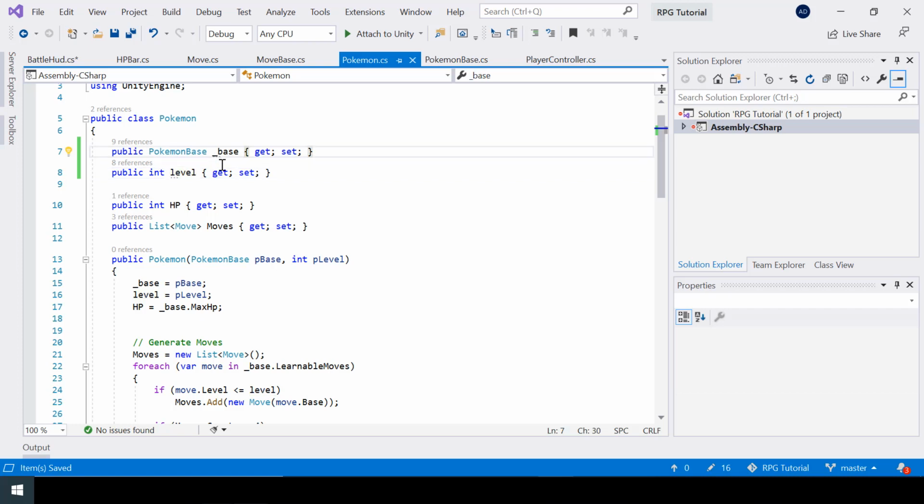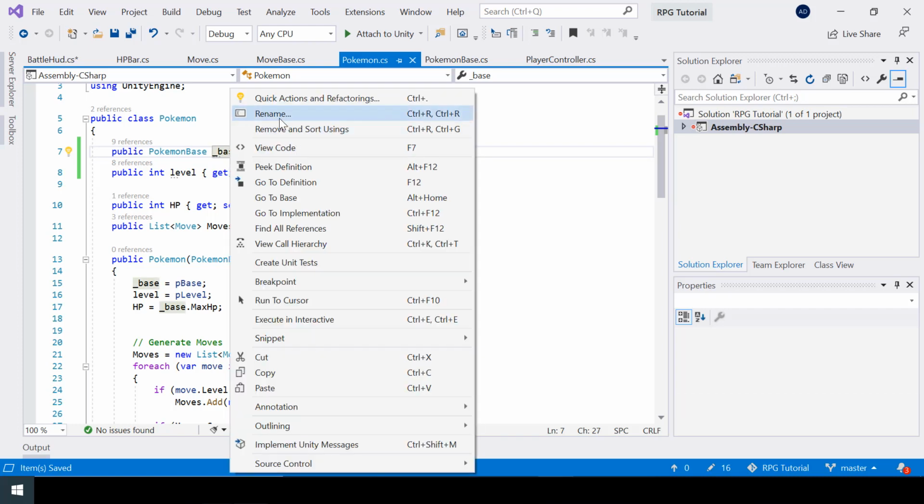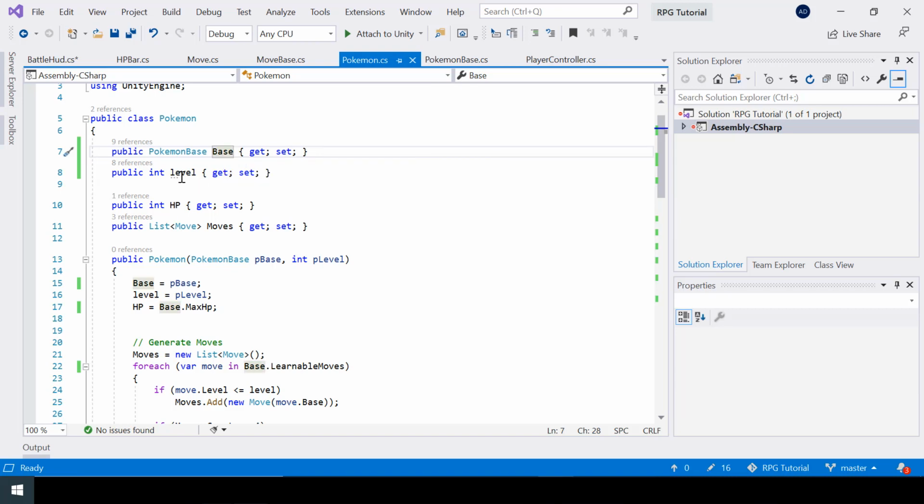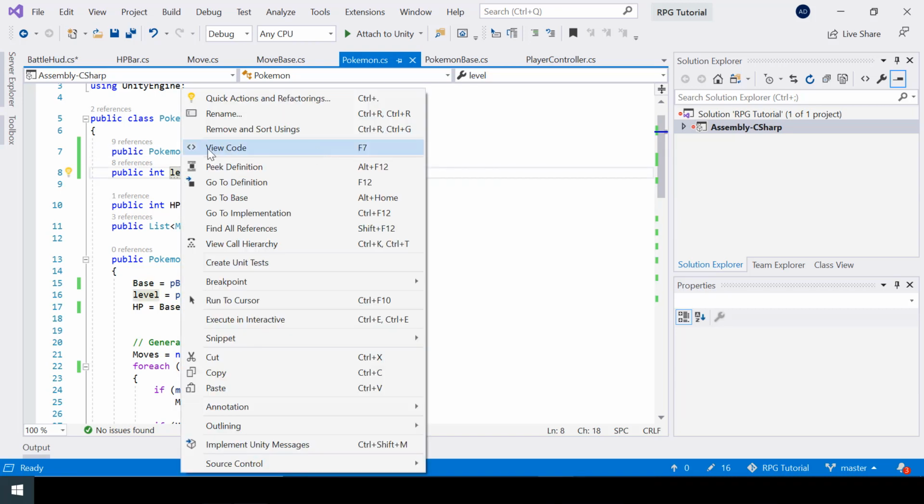But remember, I told you that it's a good practice to capitalize the first letter of the property name. So here's a pro tip. To rename a variable, you can right click on it and select rename, type the name you want. So you can see that this changes the name of the variable in all the places where we used it. Okay, so let's change the name of the level too.